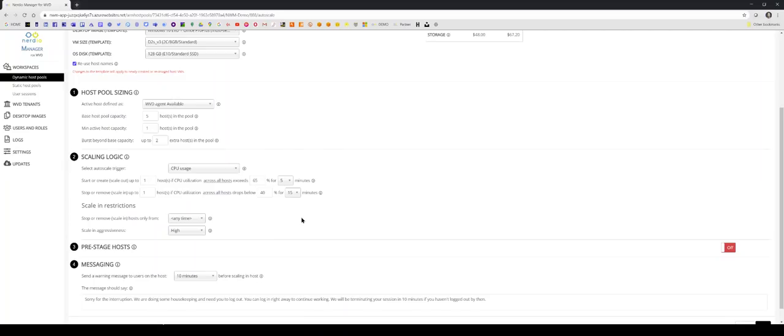So here it states that 1 host will be added, will be scaled out, if the CPU utilization across all hosts exceeds 65% for at least 5 minutes. And the same thing will happen with regards to scaling in, so removing a host, if the CPU utilization across all hosts drops to 40% or less for at least 15 minutes. So that's basically how the scaling logic works. Pretty easy to configure, right?